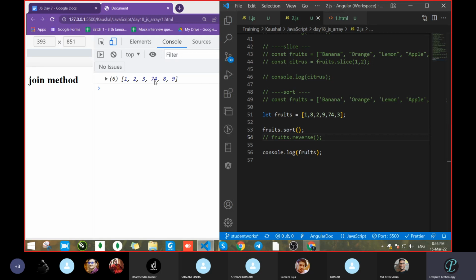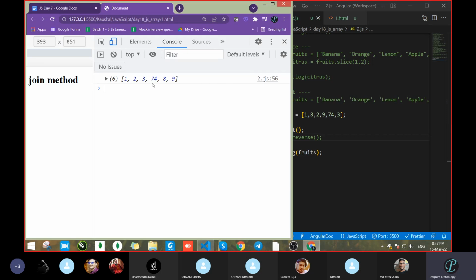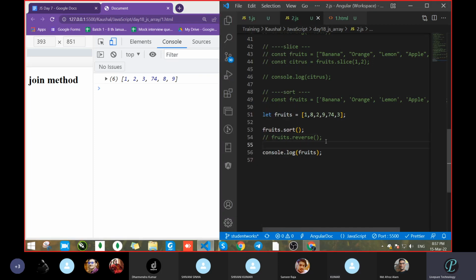What is it doing? It is not considering the second value. It is considering the first value and doing all the operations based on that one. But when you get a 2-digit number next to a 1-digit number, it will not give you the proper answer. You will get an issue. So let's uncomment this.